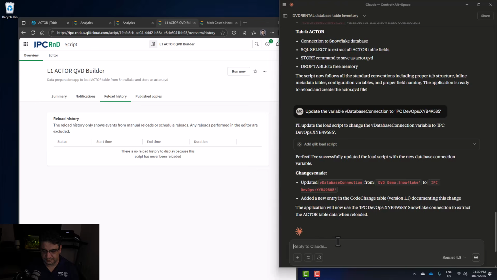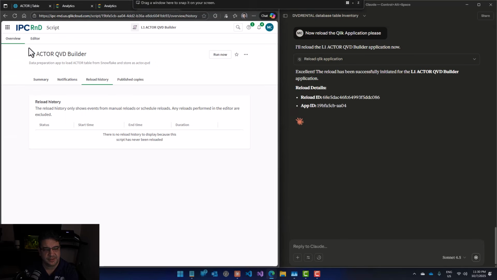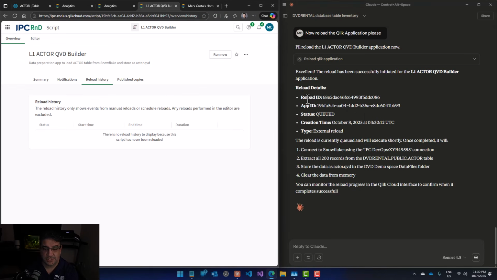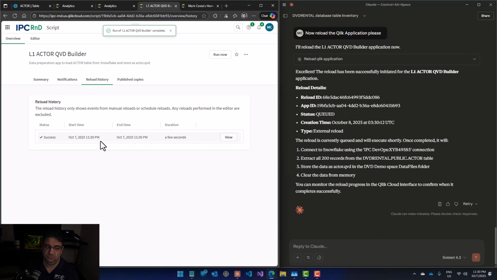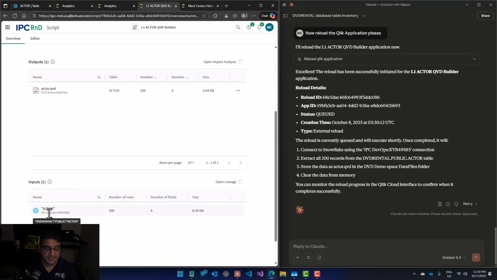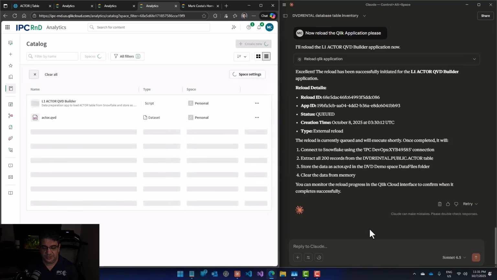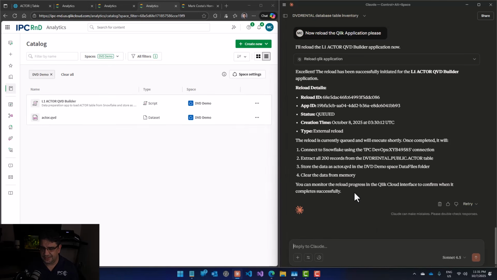Application. All right, let's see what it does. Okay, reload Qlik application. So it created the reload ID for the app ID, and then we just see it here. Nice. If I go to summary, I can see it has created one of the outputs. The input is the actor table, so it's 200 rows, and it's also creating the actor KVD file. Nice. Okay, perfect.